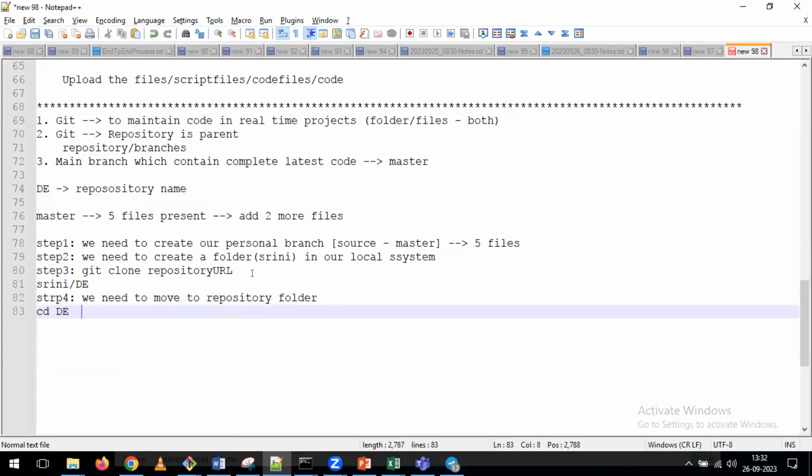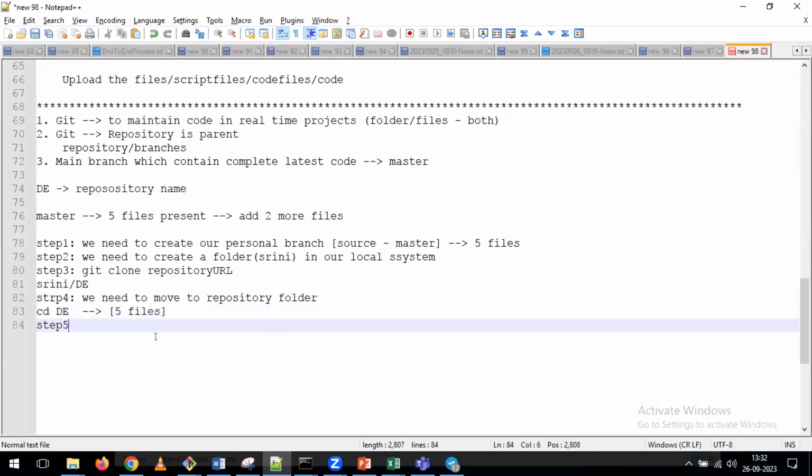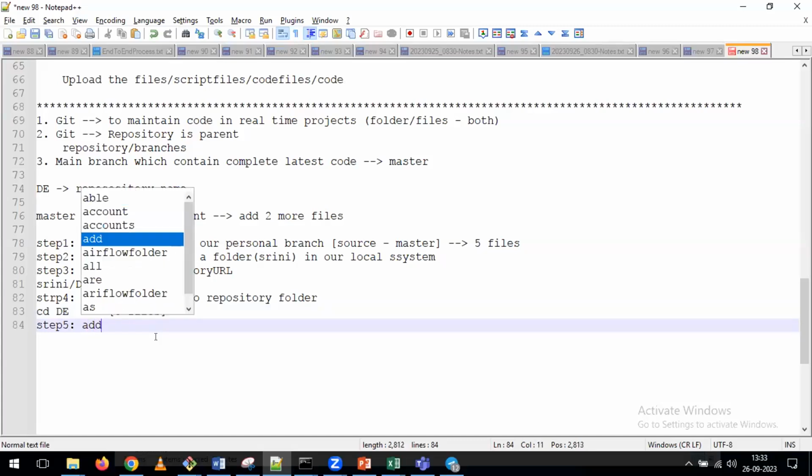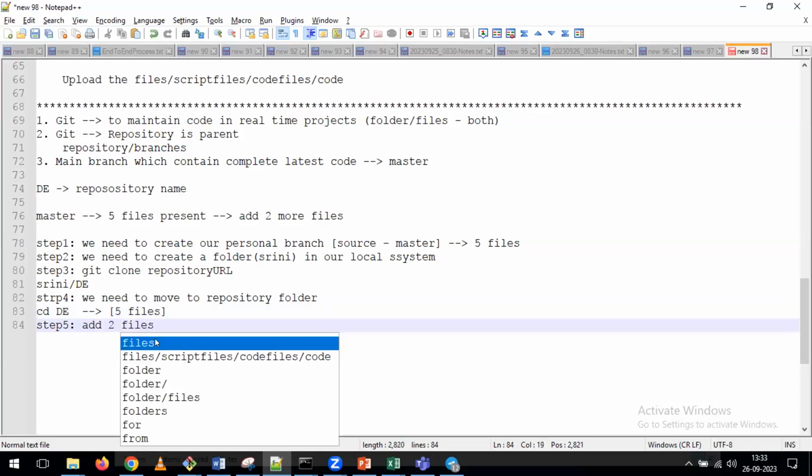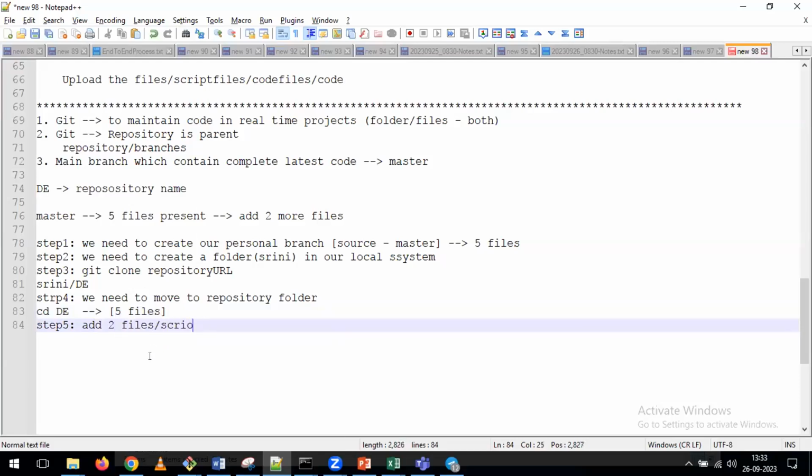And now tell me, in this D folder, how many files can we see? 5 files, because this is the folder we are fetching from the repo. That's the reason whatever number of files we have in the master, you can see all those files on top of your step 4 under the D repository, the D folder. Now, what about step 5? Add 2 files.